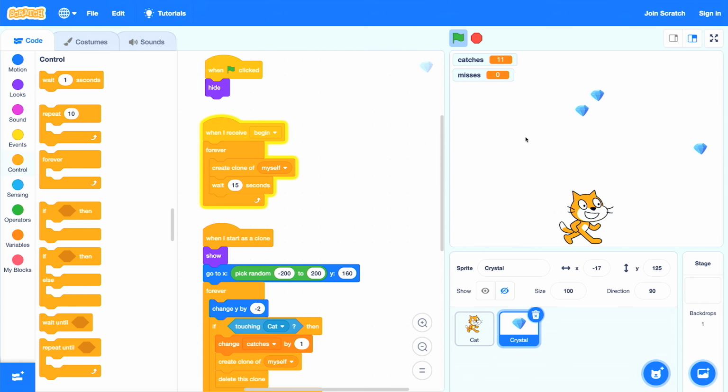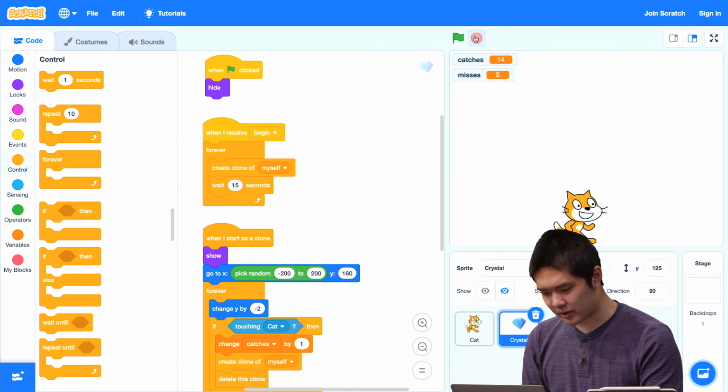Now, if you notice, there are 3 crystals that are all out there at the same time. And maybe I'm going to start to miss some of them. I missed one already, and I'm probably going to miss a couple more now. And now I missed 3, and it's telling me that my score is 14. And the crystals are still falling.